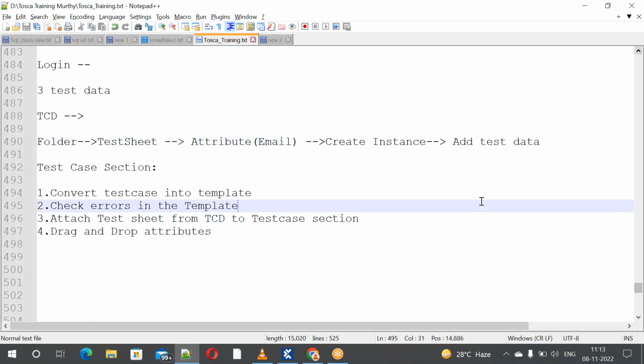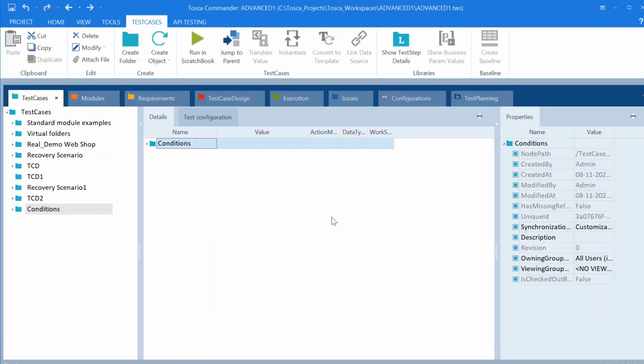So I have a login test case. I want to execute the login test case with 4 different sets of data. At that time, you are going to provide the data in the test sheet and attach the test sheet to the test case so that it will execute. See here how it is. I'm going to show that.